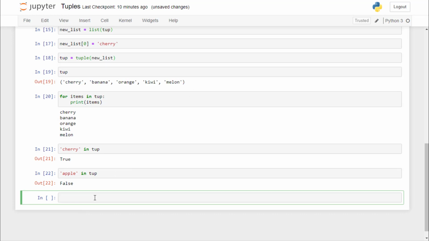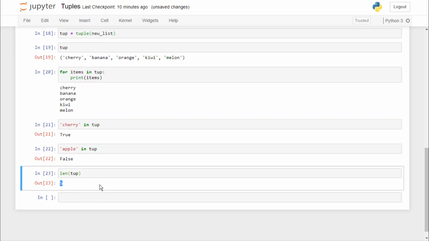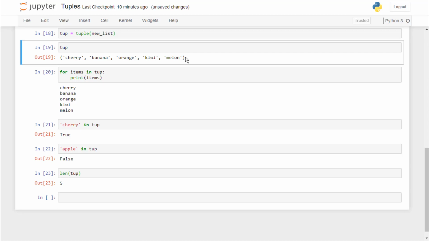We can use the len function to determine the length of the tuple, that means how many elements are present inside the tuple. So I will say len of tup. You can see that we got an output of 5. That means this tuple has 5 elements. So yes, 1, 2, 3, 4, 5. We have 5 elements in this tuple.